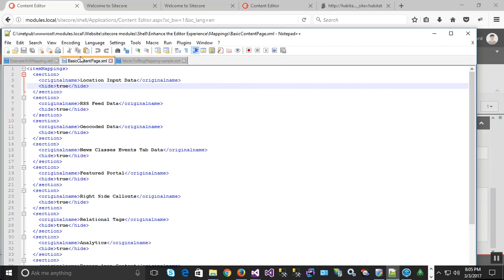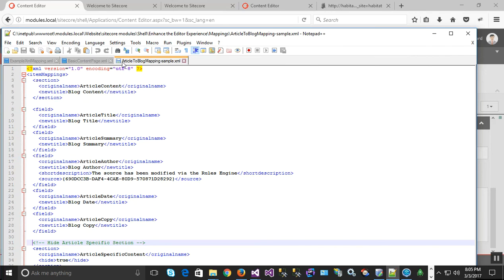You don't need to specify any IDs. This will be pulled in only if it is a blog item because of the rule condition. So we set the original name, which is required, and then we set the new title. So article content becomes blog content, article title becomes blog title, article summary becomes blog summary, and so forth. We can also set the source of the field in this as well.